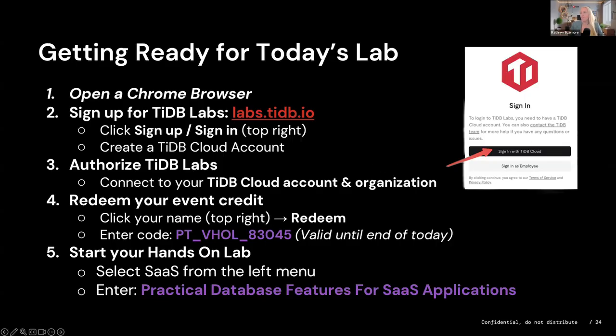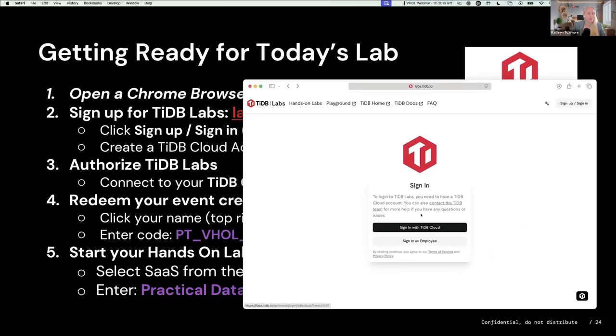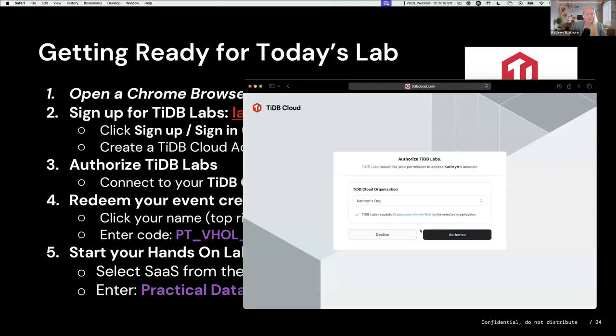Let me pull up TiDB, labs.tidb.io right here. First thing you're going to do is go to that sign in at the top right, and you'll probably need to create an account with us, sign in with TiDB Cloud. I'm already logged in, I think. Yes. So the next step will be creating that account, whether you connect it to your Google or one of the other options. Go ahead and create an account. And then the next step is authorizing permission to use your cloud account with TiDB Labs. So I'll go ahead and authorize, and I'll give everyone a second to get to this step.